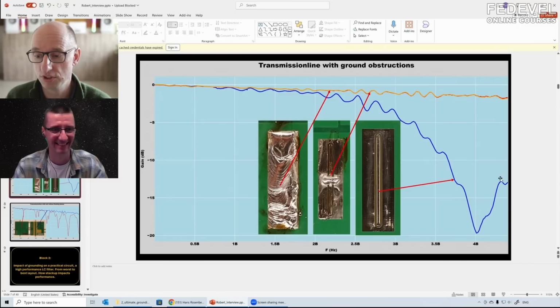And here in the blue line, you see what happens if you have such an obstruction. You lose 20 decibels at 4 gigahertz, which is an insane number. That's a factor 10. So the reason I did this experiment is to show people practically why ground planes are so incredibly important in your electronic design. And you should always make a ground plane.